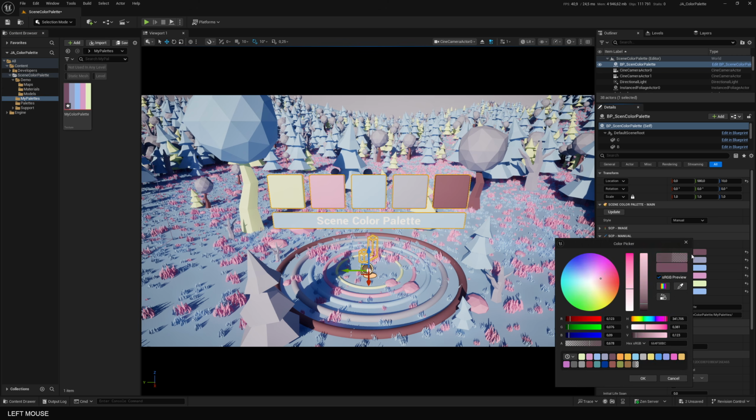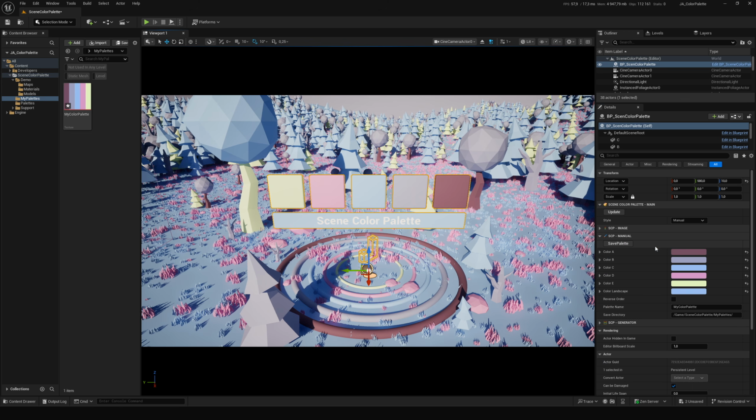You can use the color picker for any picture from the internet or your Photoshop file or something, you name it. Okay, so that's the manual one.